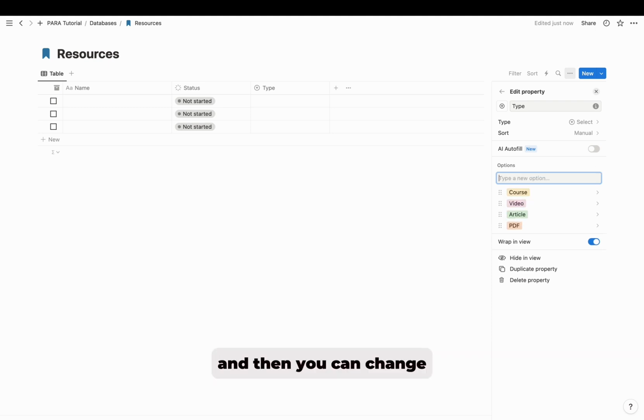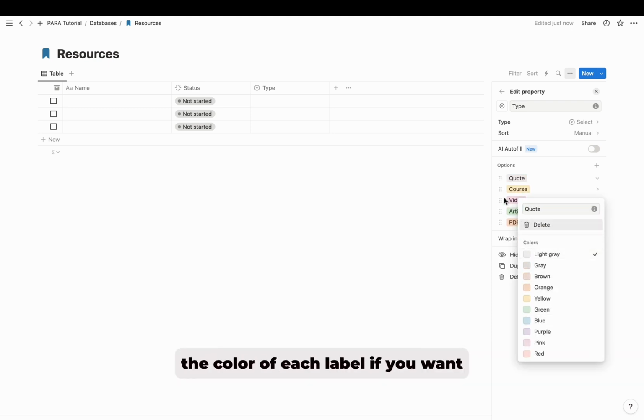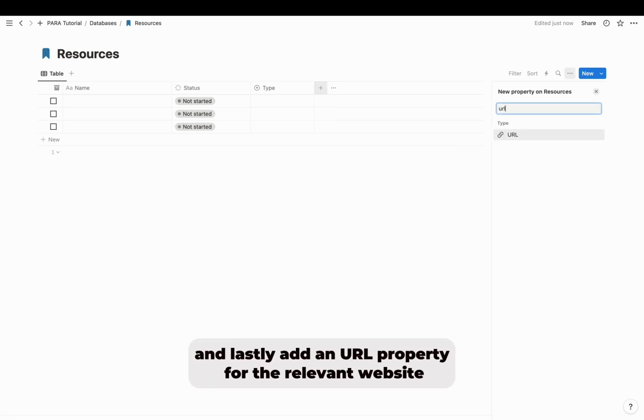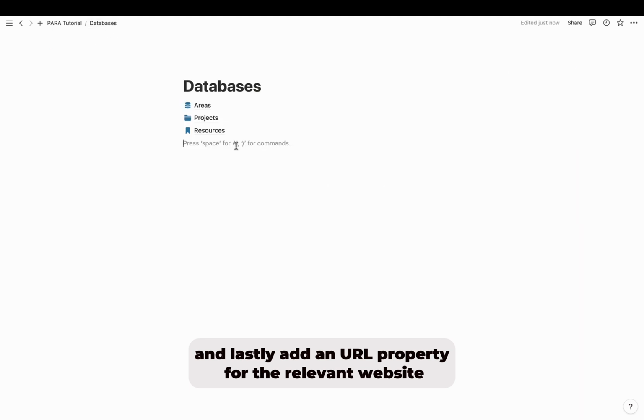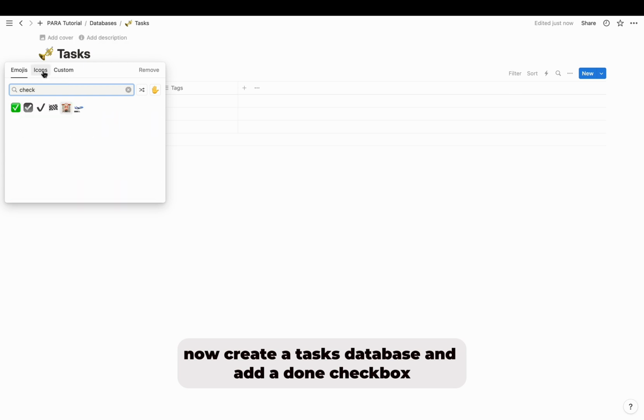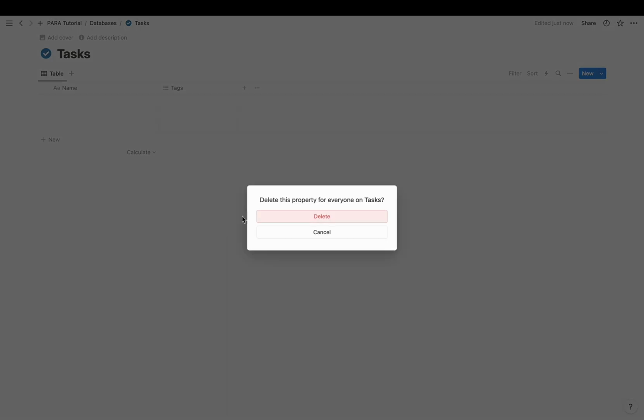And then you can change the color of each label if you want. I prefer mine to all be gray. And lastly, add an URL property for the relevant website. Now create a tasks database and add a done checkbox.